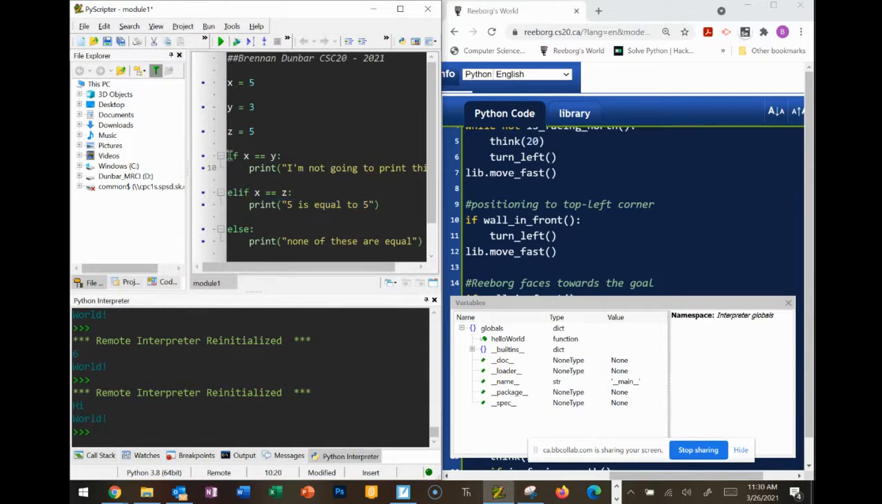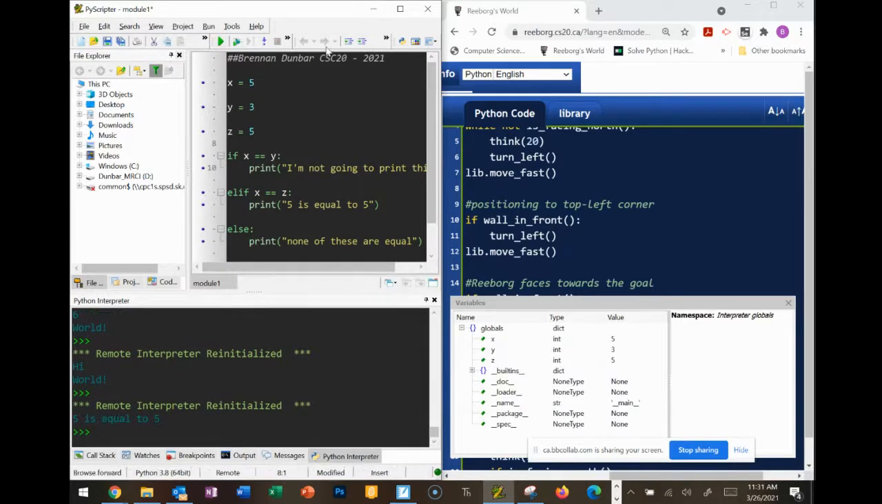5. And as we know from Reborg, it only runs one of these. It'll run the if, or it'll run one of the elifs, or it'll run the else, but it'll never run more than one of these conditions. So let's run it and let's make sure it works. So we expect it to print 5 is equal to 5. And it does.